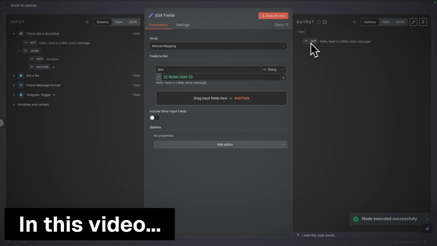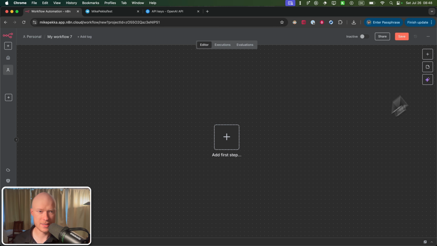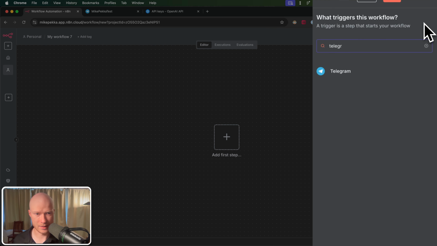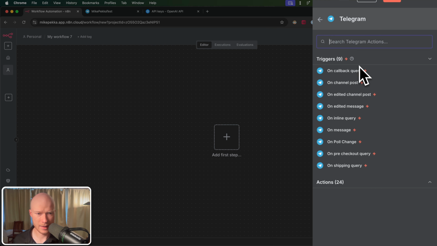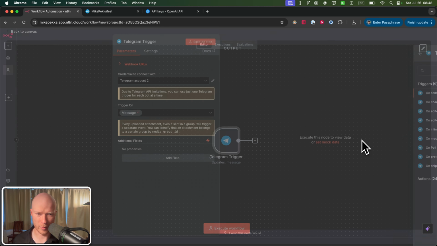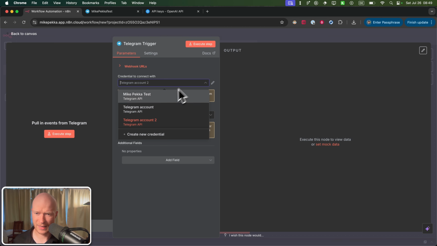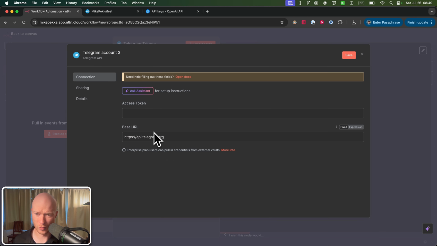in the next steps of our automation. The first thing that we have to do is we have to add a trigger to the page, a Telegram trigger, and I'm going to use the trigger on message. So that's when we want to run the automation whenever we receive a new message from Telegram. Now, the first thing that you have to do is you have to create a connection to Telegram, so to add a credential. If you haven't done that yet, you just click here and then click on Create New Credential.